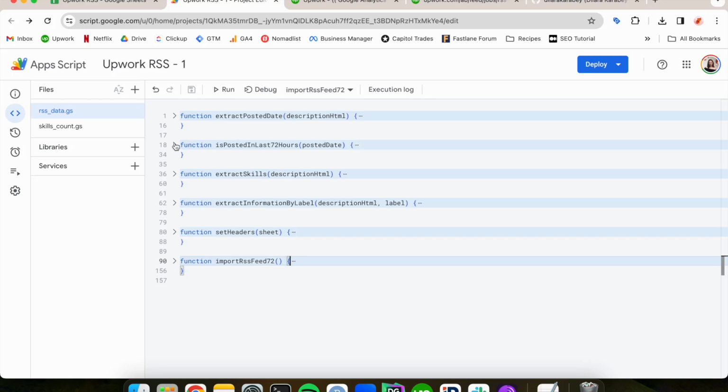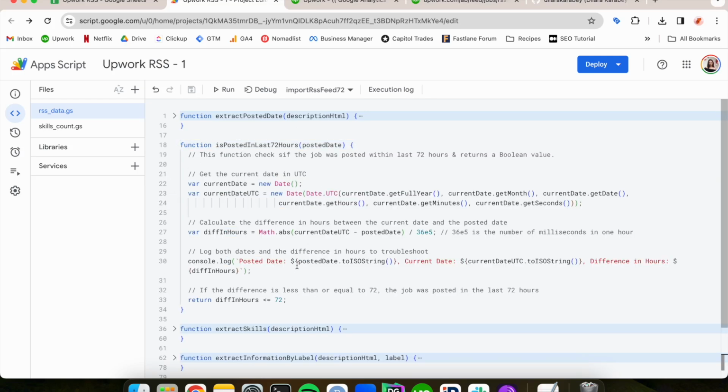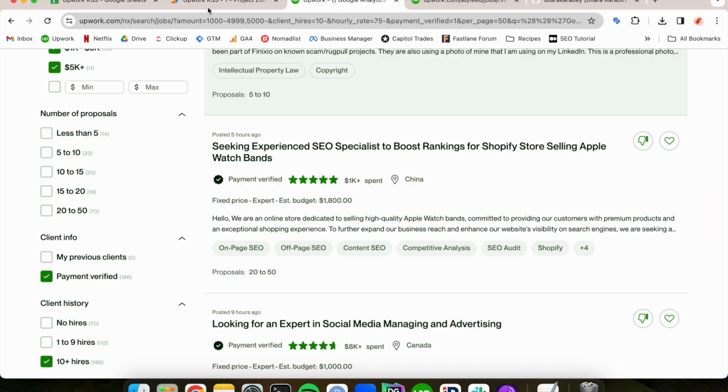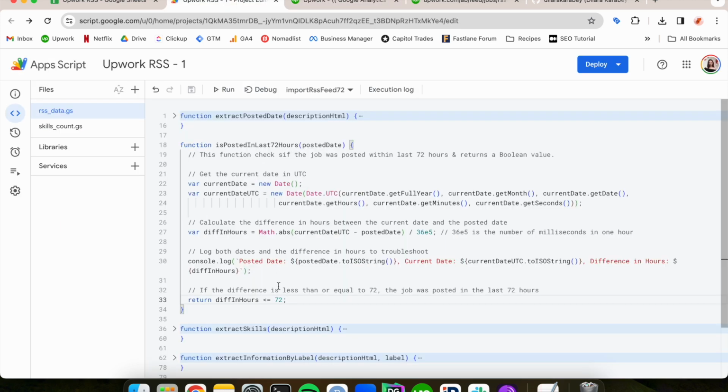Now this script will only get the last 72 hours of jobs, using this function to check if the job was posted within the last 72 hours or not. But you can edit it, like you can get a week's entire jobs, up to 50 of them, obviously. And then you can also get the last 24 hours of jobs, etc. I prefer to do it with the last 72 hours.